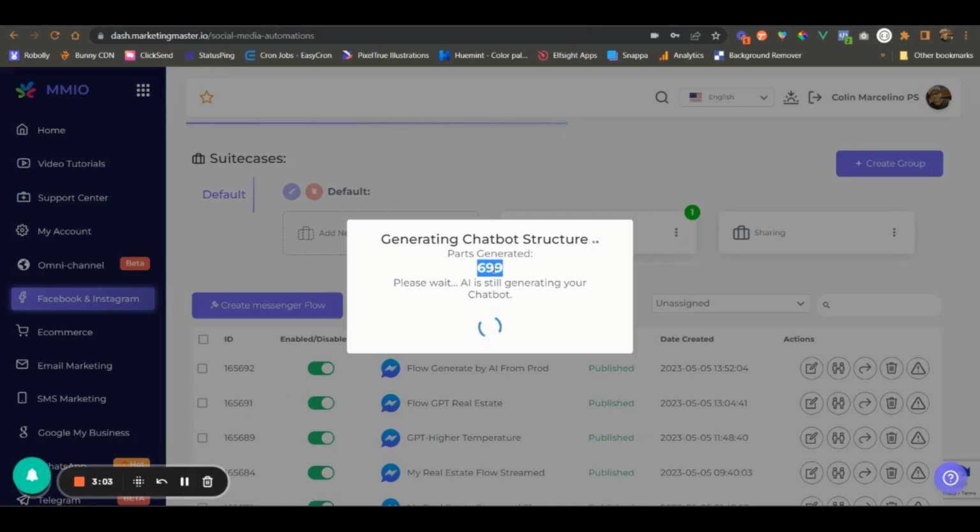All right, time check. It's almost a minute, and we have already generated 699 parts. I just want to clarify that the parts generated here are not the chatbot nodes or chatbot elements. It is actually the structure, the JSON code of the chatbot, generated part by part. So it doesn't mean that you have 781 elements in the flow, but it is the characters of the JSON code being generated. We are not yet complete, so let's wait for a while longer.